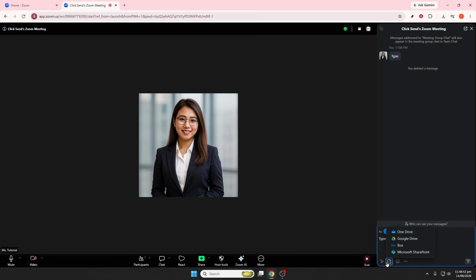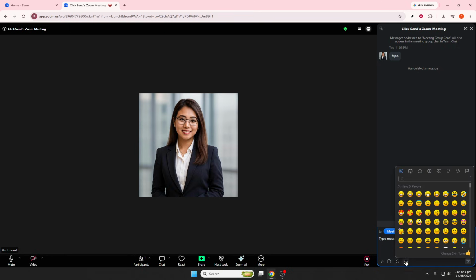Next, inside the chat box, click the File button, or the plus icon, depending on the version of Zoom you're using. Zoom may show you a few file sharing choices at this point. Select your computer, or choose whichever available file sharing option you want to use.